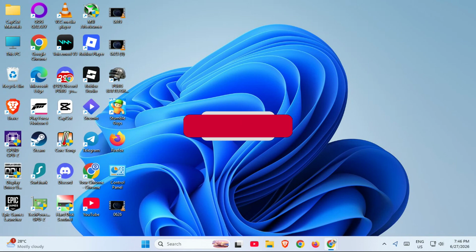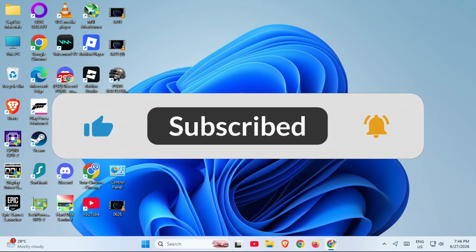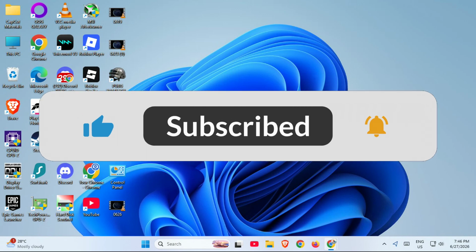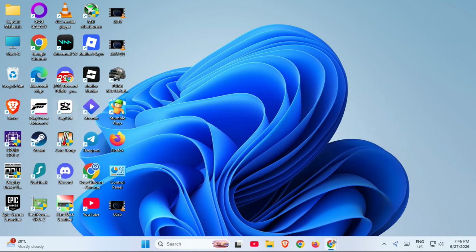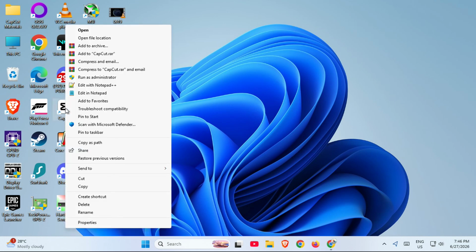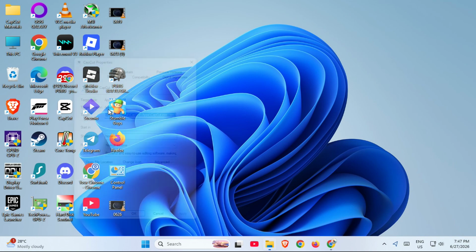Alright, let's get into it. First, try running CapCut as an administrator. Sometimes the app does not open properly because it does not have enough permission to start correctly on Windows. To do this, find the CapCut shortcut on your desktop or in your start menu, right-click on it, and then choose Run as Administrator. If a permission prompt appears, click Yes and let the app launch. This simple step can fix startup problems caused by restricted access or background conflicts.